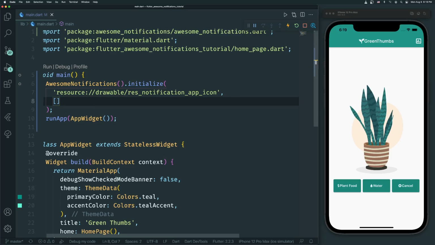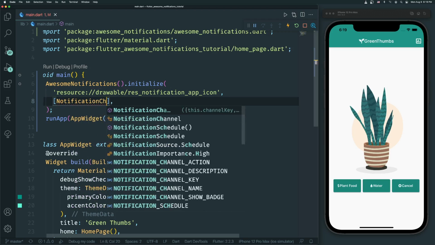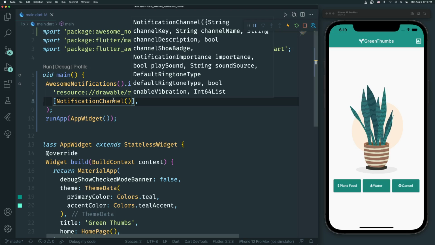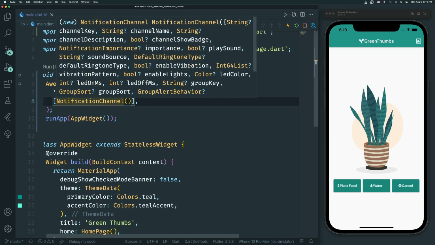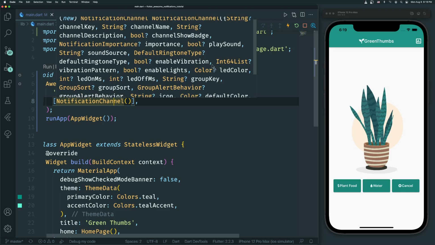First, we're going to add a list to the second positional parameter of the initialize method. And here we're going to add a notification channel object. This object has a lot of parameters you can specify values for, and we won't get to all of them, but we'll get to quite a few of the common ones. So keep in mind also that not every single configuration will work on every platform or device. For example, you've got this LED color, which you can specify to display a specific color on a device LED when a notification is displayed through this channel, but not every device has an LED to do this. So just keep things like this in mind.